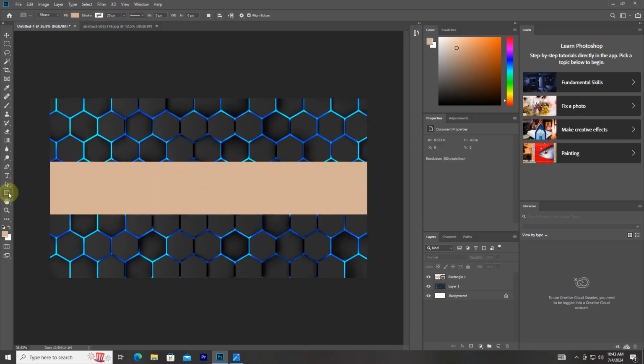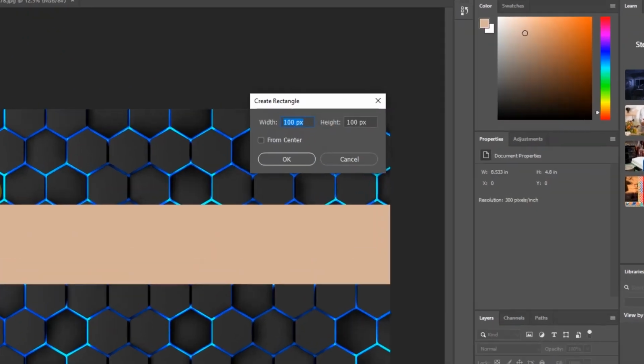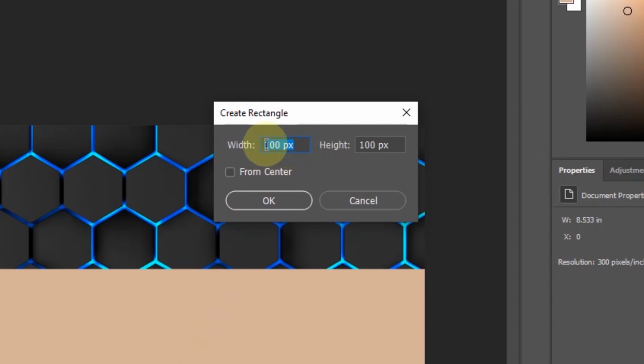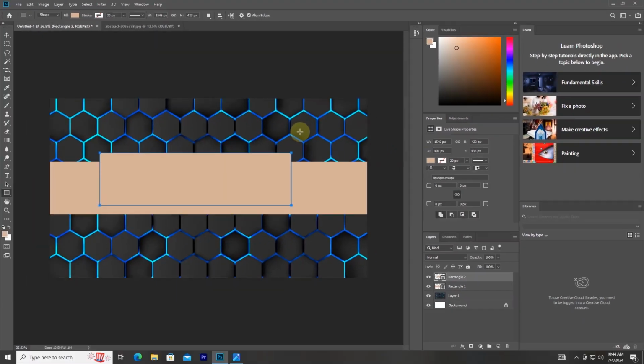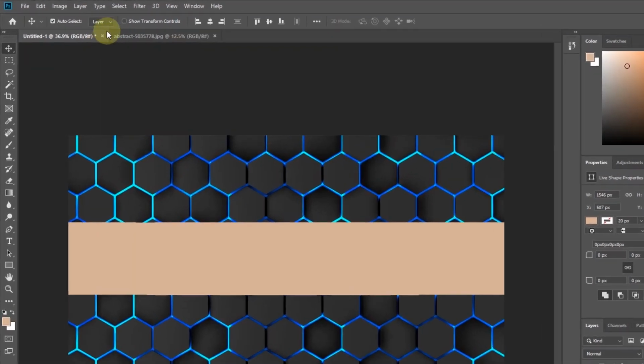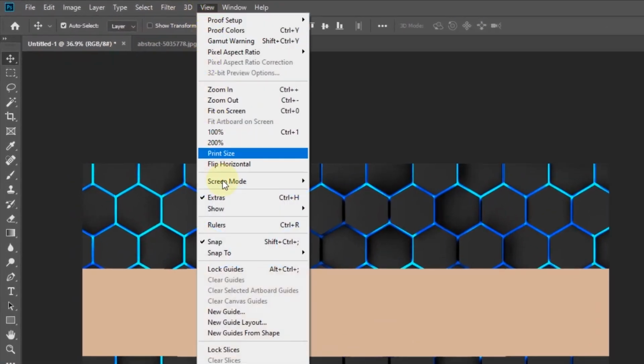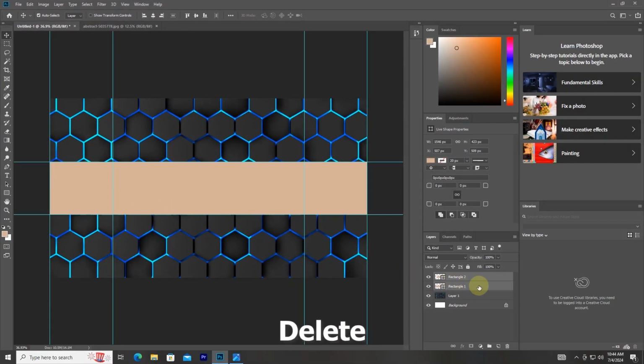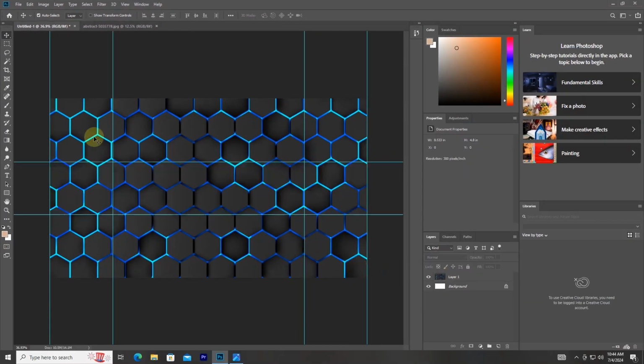Again, click on Rectangle tool and make another rectangle. Width, 1546. Height, 423. Use Move tool to align it. Now select both of these rectangles. Click on View, then click New Guide from Shape. Now delete these rectangles. Click Rectangle Marquee tool and select the area.